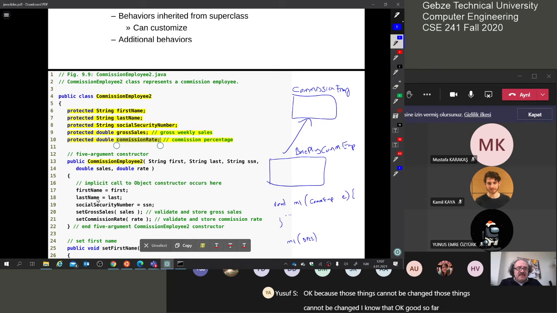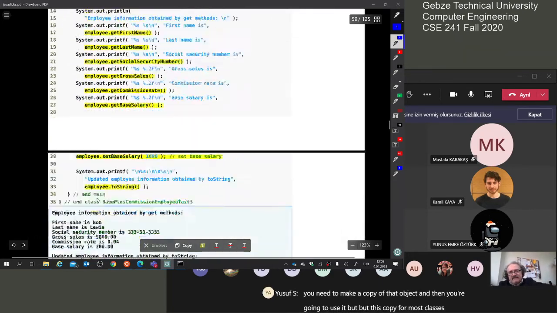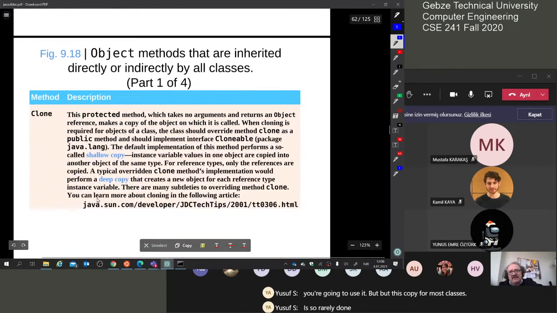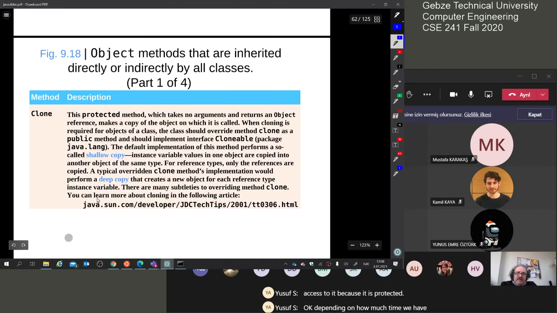So for most classes, the default meaning of clone, the shallow copy, will be fine. If you need to make a copy of that object, you're going to use it. But this copy is so rarely done for most classes that they made clone protected. If you don't override it, your clients won't be able to call clone on your objects. Even though it is available, your clients do not have access to it because it is protected. Depending on how much time we have, I may or may not look at how we write a clone method for our objects. Okay, good. That's one of the methods of the Object class.